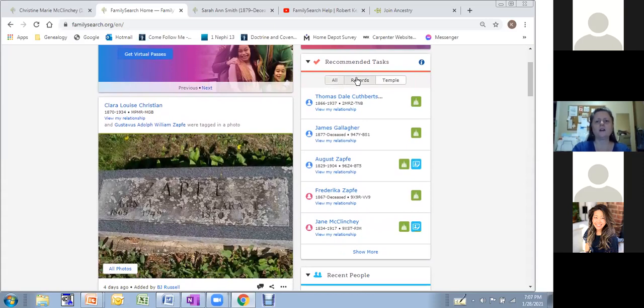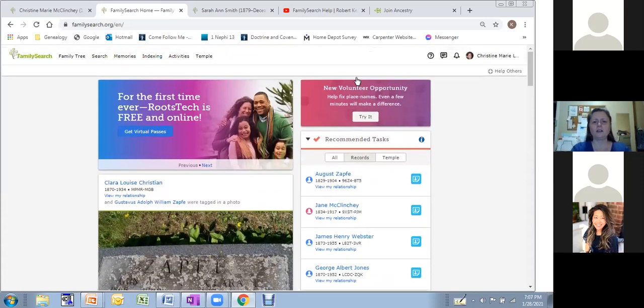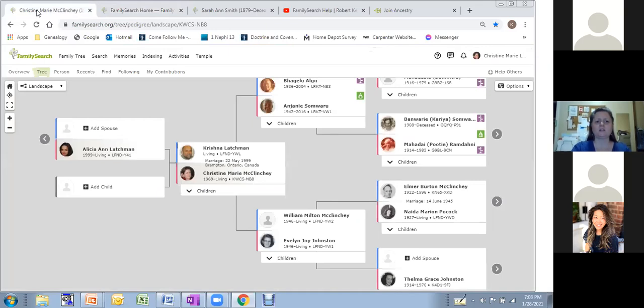If I'm coming into my family history and I want to do some work but I'm not quite sure where I want to go, one good place to start is by attaching record hints. All of these ancestors are available for record hints. One other place that record hints are available is on your family tree. So here's my family tree.